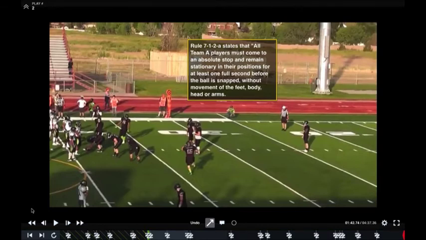So line of scrimmage guys, we could shut that down for a false start, but also referee and line of scrimmage guys, at least the 3 of you know that not everybody came set. So we should be shutting this down for a false start. Nothing good can become of letting this play happen.